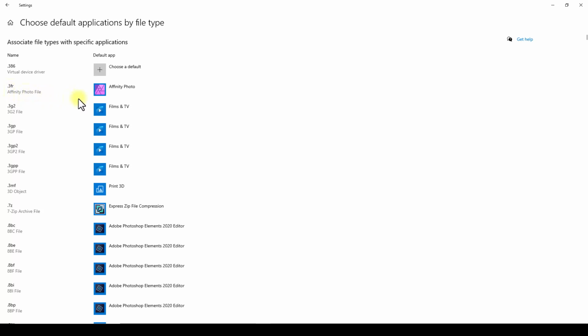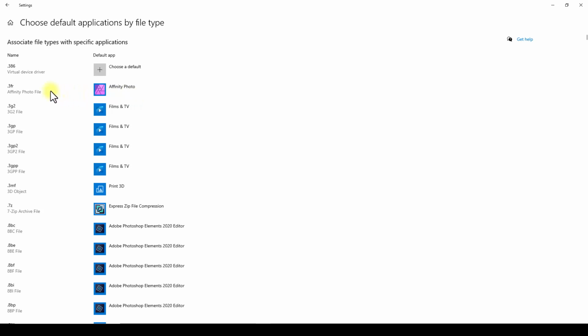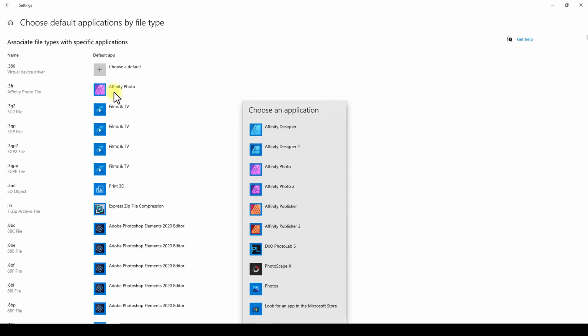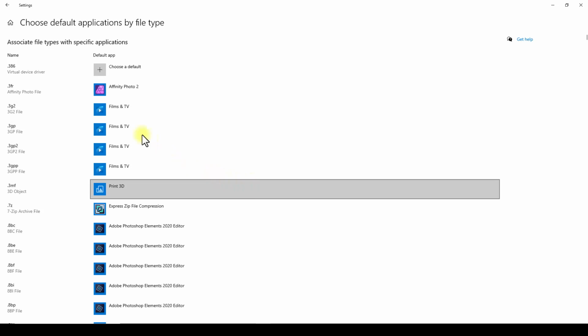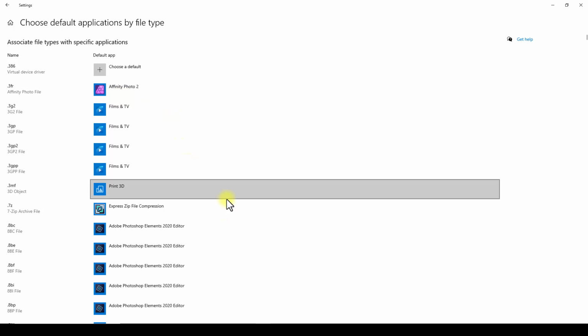So as you can see here, this .3fr file type is still associated to Affinity Photo 1. Now, I've never used a .3fr file type. I don't even know from what product this file type is made. But if I want to change this from Affinity Photo 1 to 2, just click on here and then choose the application that you want to change it to. So I will change it to Affinity Photo 2. So now if I ever get one of these file types, it will automatically be associated with Affinity Photo 2.